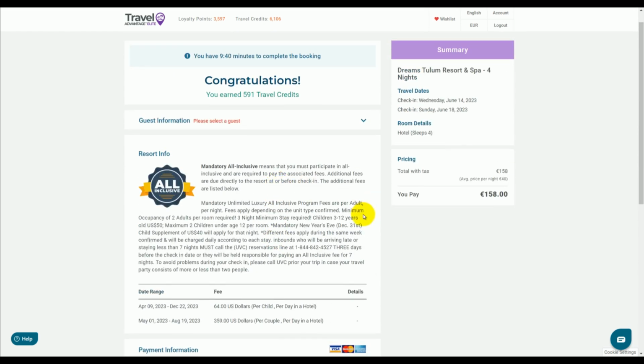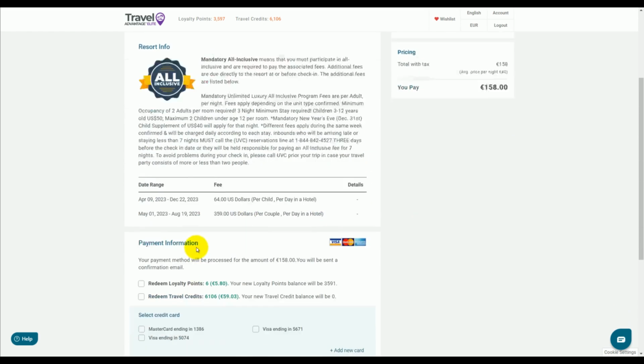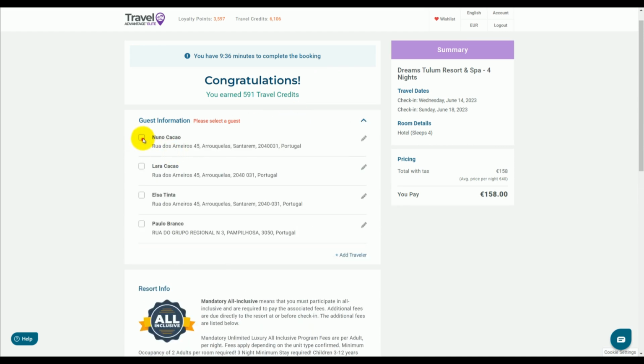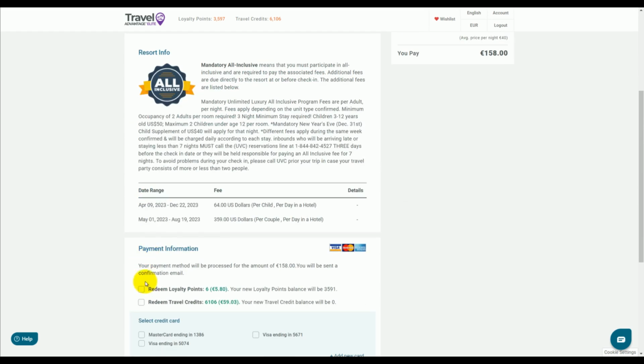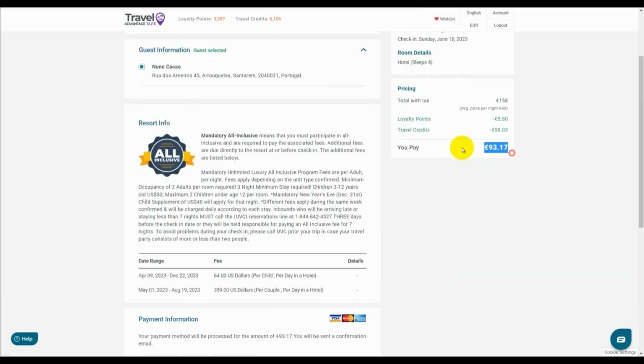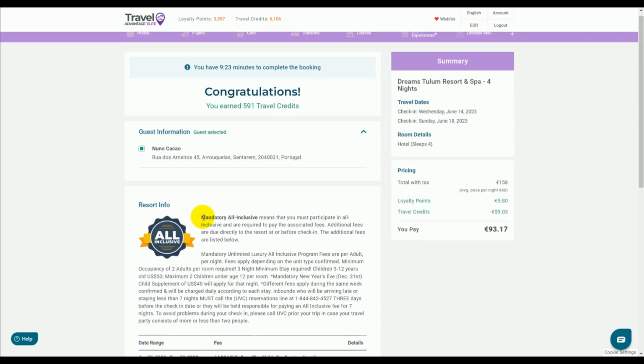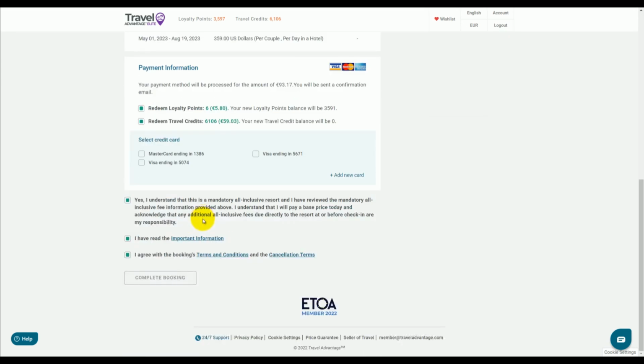This is also really important information. Don't forget to book and to complete your reservation. And again, you can also apply your loyalty points and your travel credits available. For my example, I will pay this right now, and then I will have to pay the extra fees for the all-inclusive once I arrive at the resort.